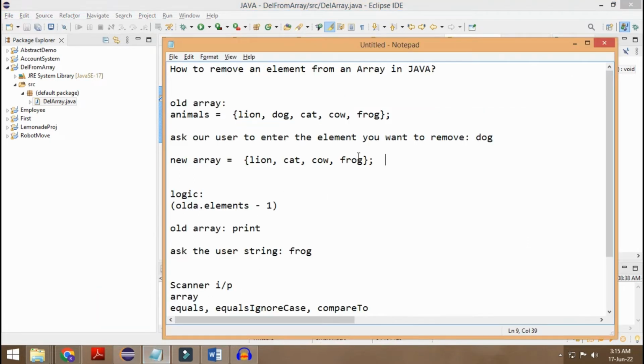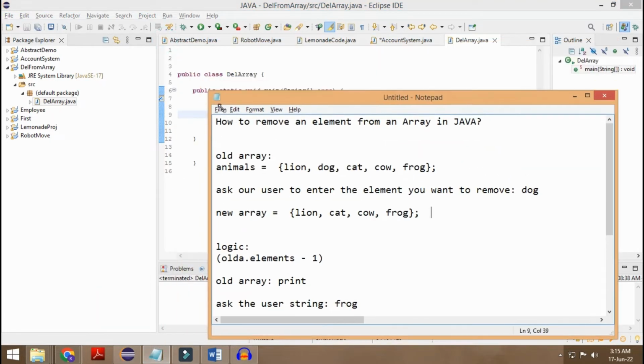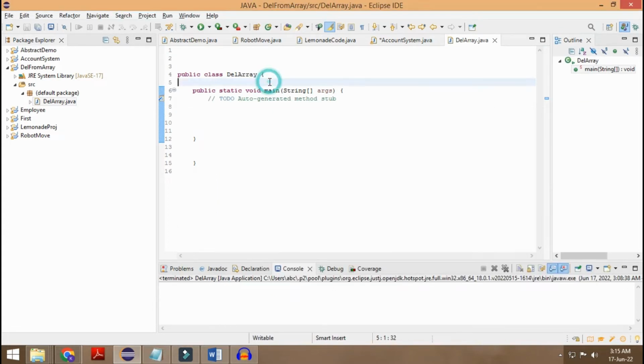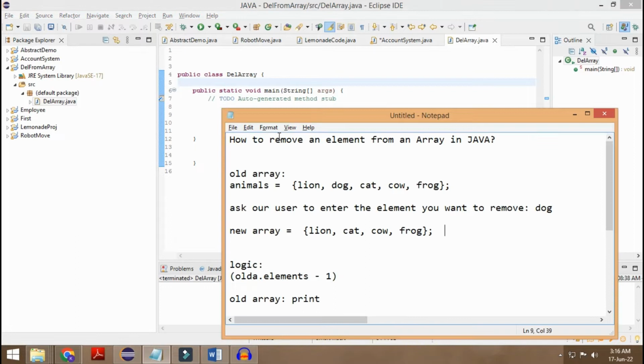To start with this video, I would suggest you understand the basic concepts of Java: arrays in Java, how you can write an array, how you can perform for loops in Java, and also how you can take input from a user. These are the prerequisites I would suggest you have before starting this video. If you're already familiar with these concepts, then this video is for you. Let's try to understand the logic first, and then we will see how we can write the code.